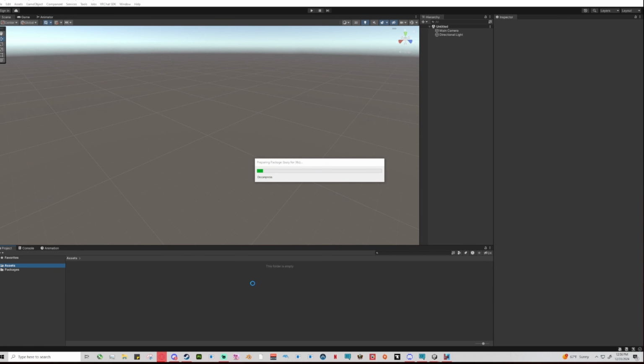So I went ahead and closed out my File Explorer so that you guys can see. So it's going to pop up this preparing package. It's going to take however long it's going to take. Like I said, some things import really quickly. Some things seem to take a long time.